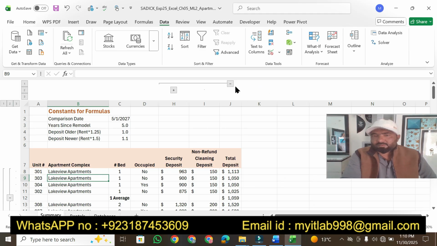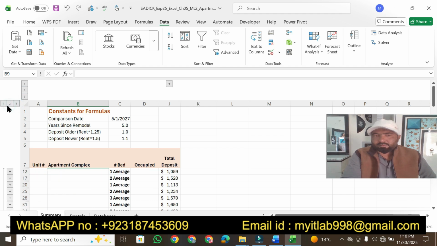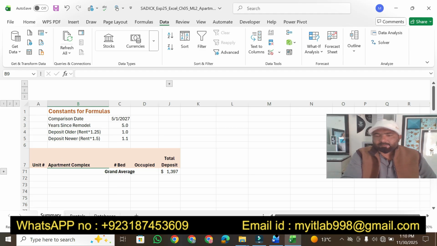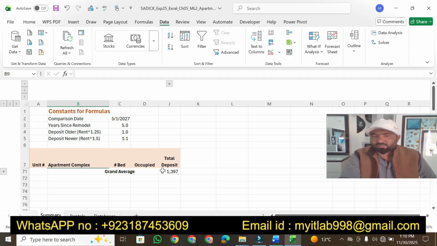Close this one. Then there and there grand average. So question number 4 is done. After solving question number 4, we just earn 5 marks. Yes, total deposit we earn.